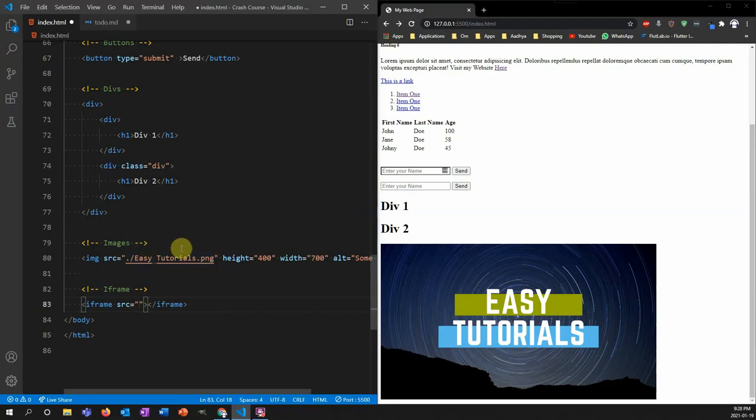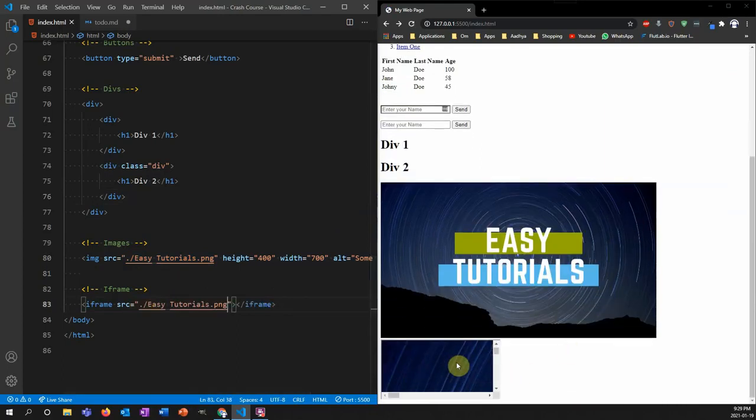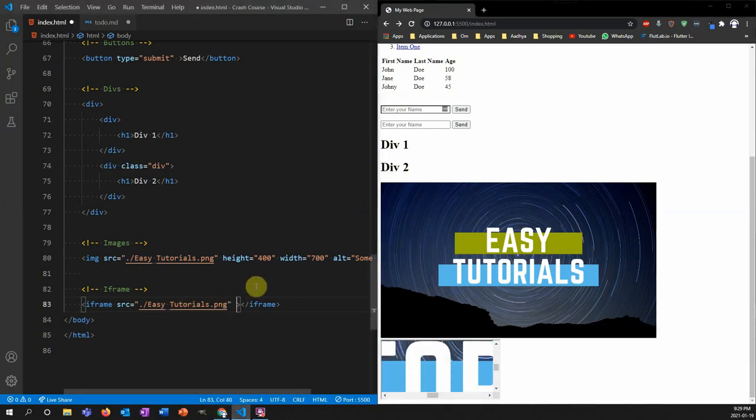So if I actually copy this image and put it in the iframe, I'll save, and the image is actually going to get rendered. See, but the iframe is too small to render the whole image, so I could make it bigger. Width 100. Oh no, wait. And height. So first let's set the width to 300 and height to 200. Now save.